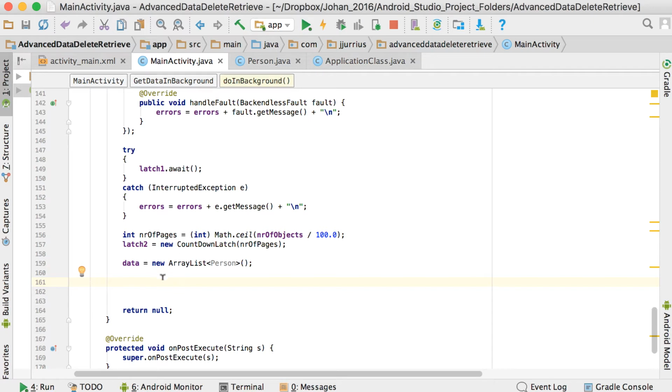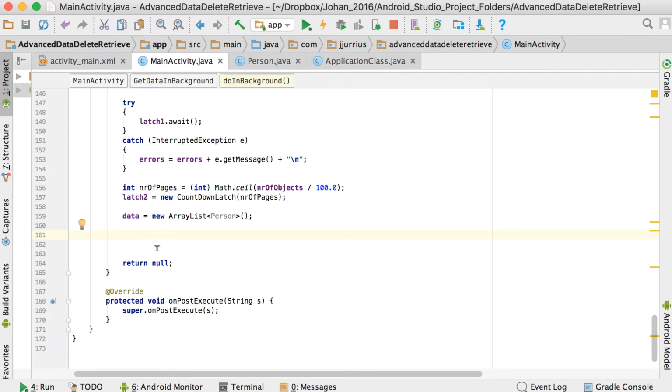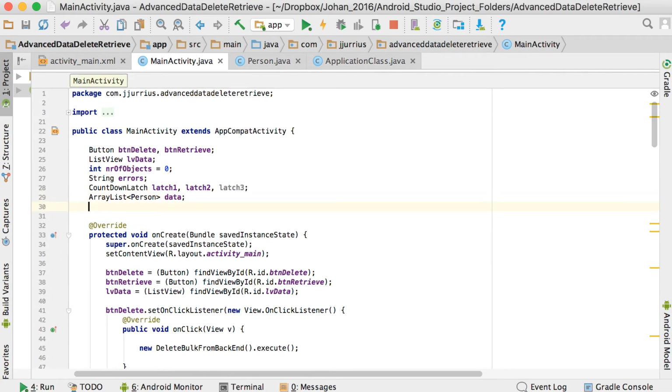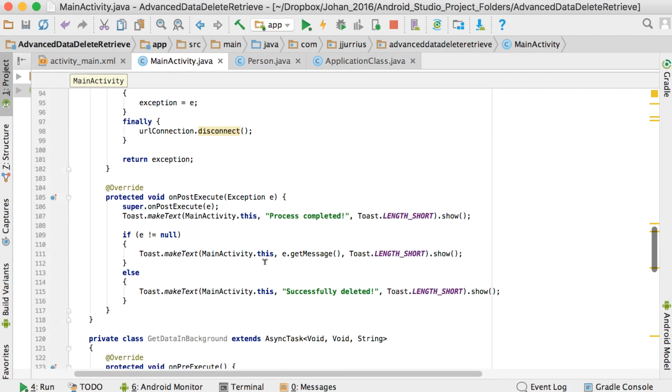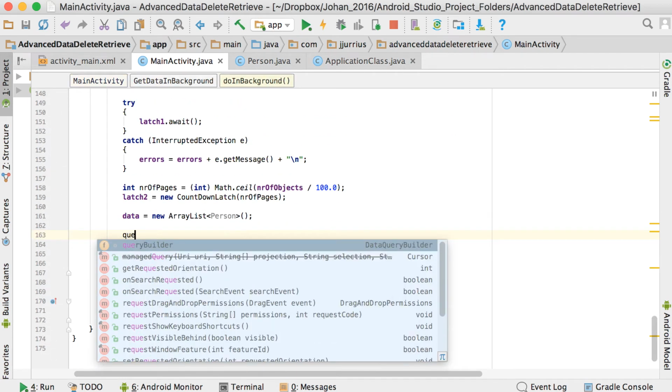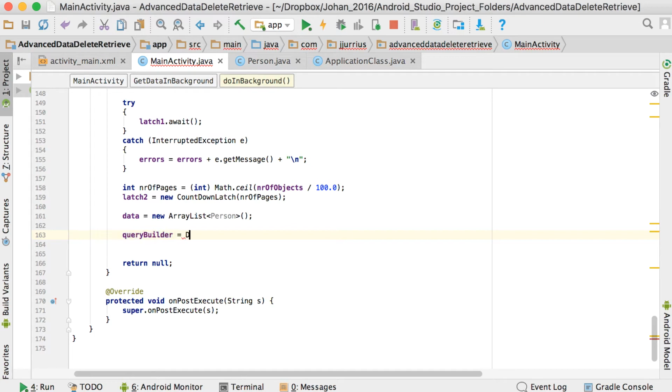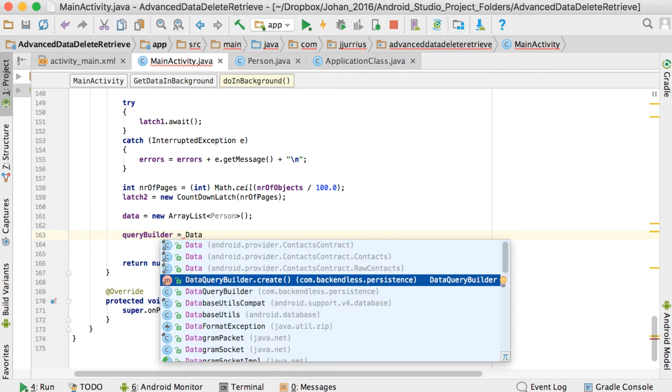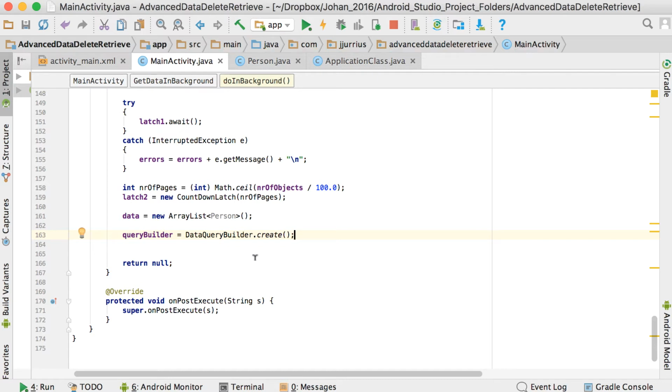And now we can start getting data from Backendless. So if you remember, we need a query builder. So I'm going to just declare a query builder there at the top. It's going to be DataQueryBuilder, and let's call it queryBuilder. And then I'm going to go down again. Where are we now? We are here. And then I'm going to say that queryBuilder that I've just declared should be DataQueryBuilder.create, just to set up the query on the data that we want to retrieve here.